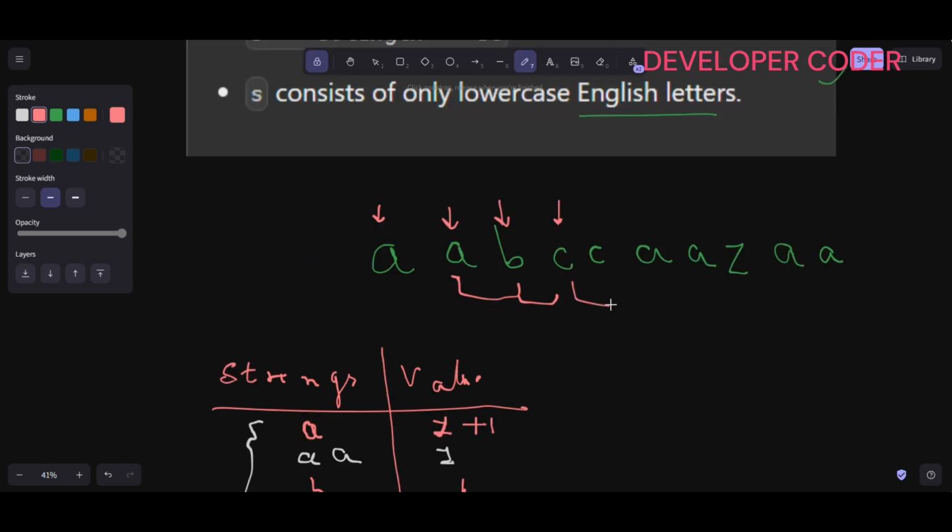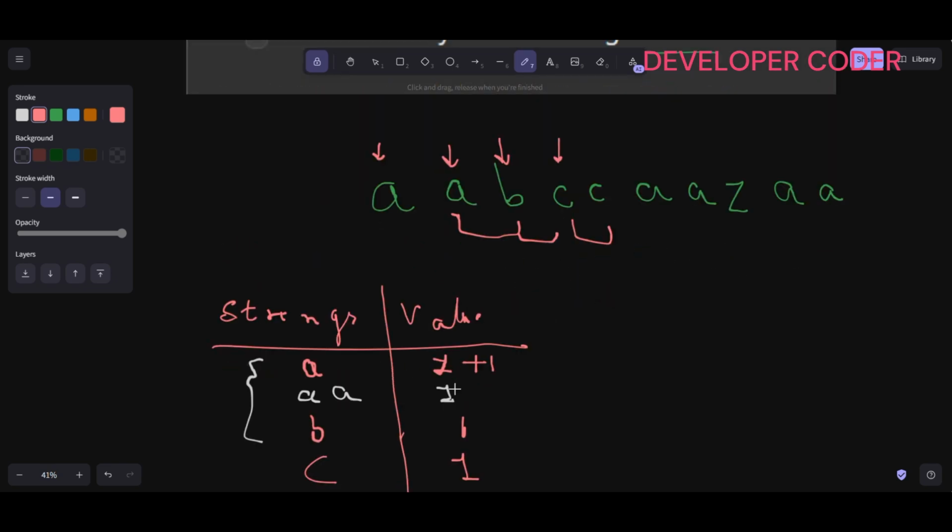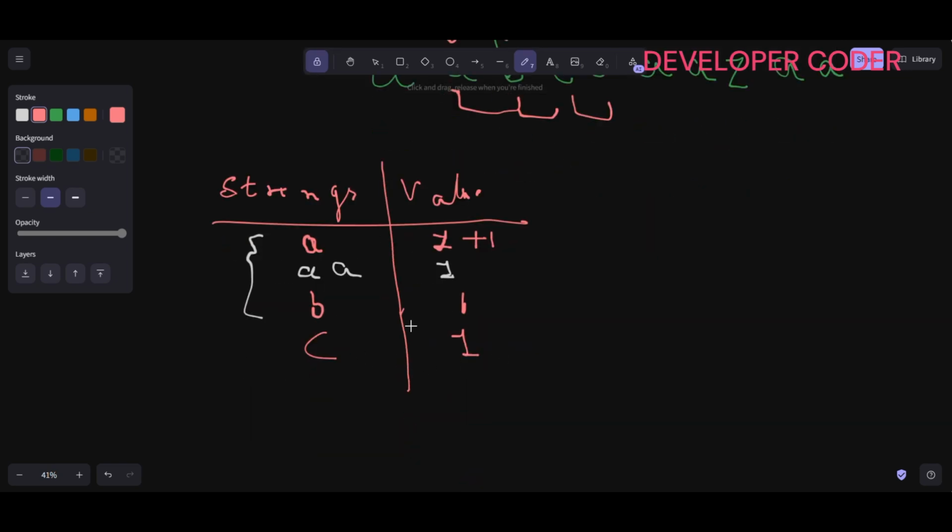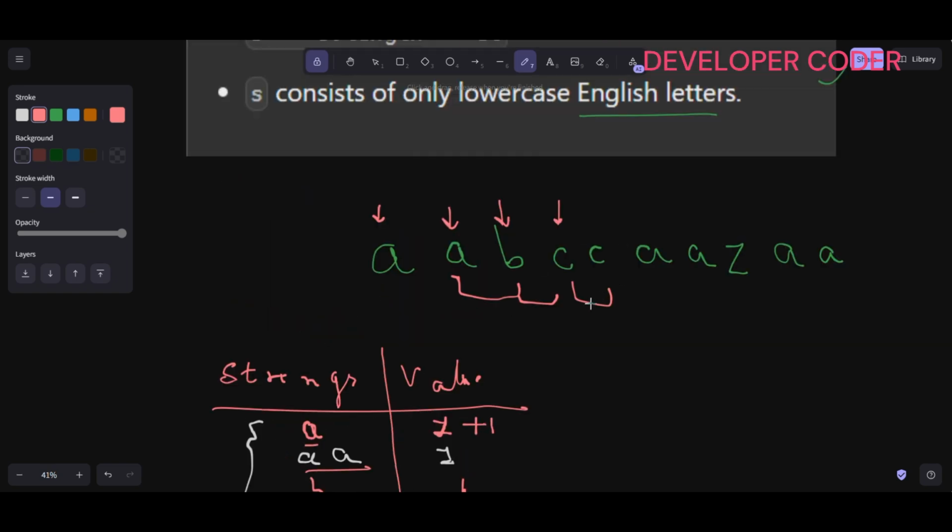Then I'm going to compare this C and this C, okay. So CC, here CC is not there, okay. So for CC, I'm adding 1 here, okay. So all these are nothing but my special strings, right? CC, okay. Then I'm going to compare CCA. No, C is different, A is different, right? So I move further, okay.